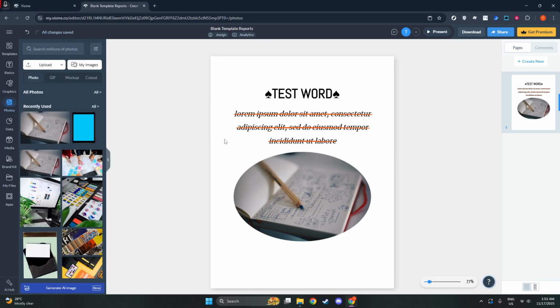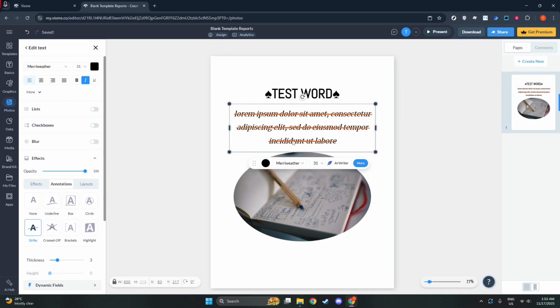It's that straightforward. Your text should now feature a line through it, indicating that it's been struck through. And there you go, a neat and efficient way to enhance your content in Visme. Enjoy experimenting with this feature to create engaging and visually compelling designs.